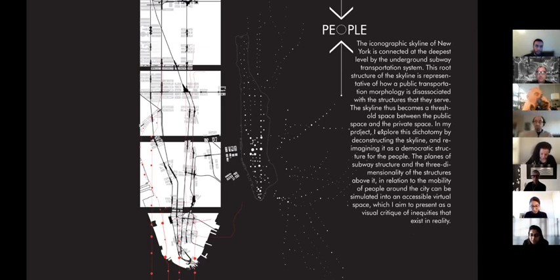In my project, I'll explore the dichotomy of reconstructing the skyline and reimagining it as a democratic structure for the people. The planes of the structure and the three-dimensionality of the structures above it, in relationship to the mobility of people around the city, can be simulated into an accessible virtual space, which I aim to present as a visual critique of inequalities that exist in reality.